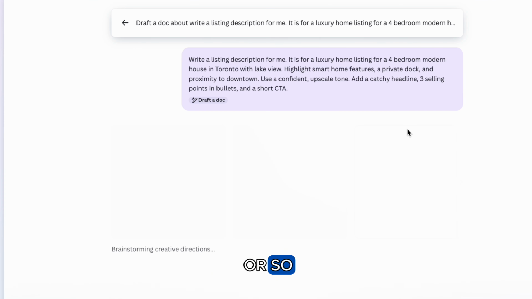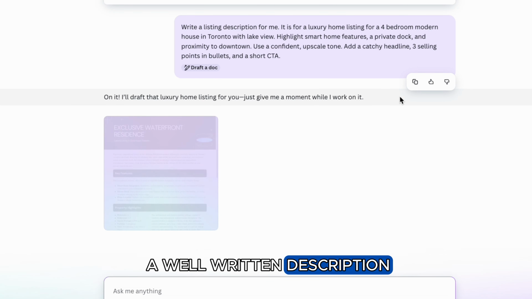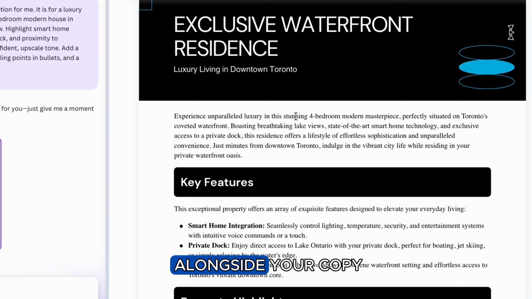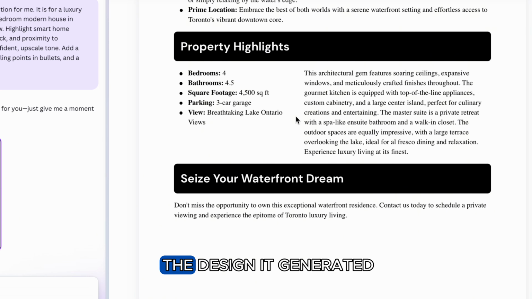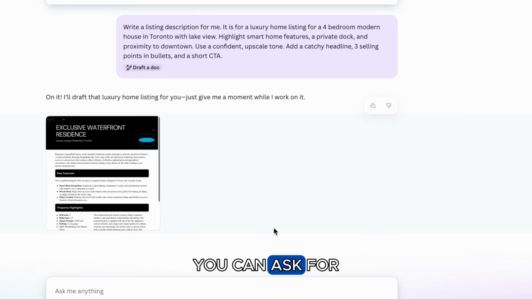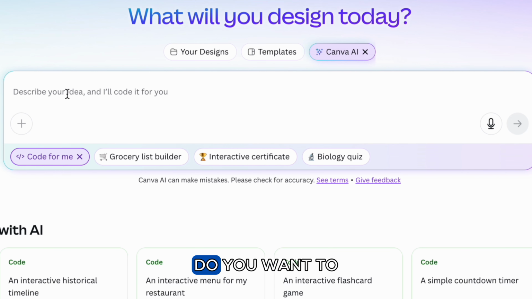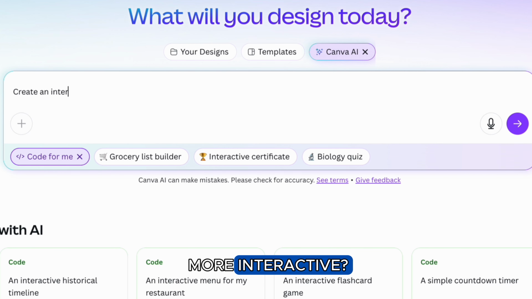Wait for a minute or so, then it gives you a well-written description. Plus, it even suggests a matching graphic design to post alongside your copy. If you don't like the design it generated for you, you can ask for different examples, then adjust to your liking. Next, do you want to make your website feel more interactive?